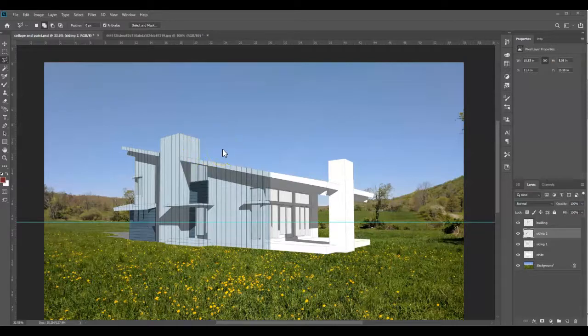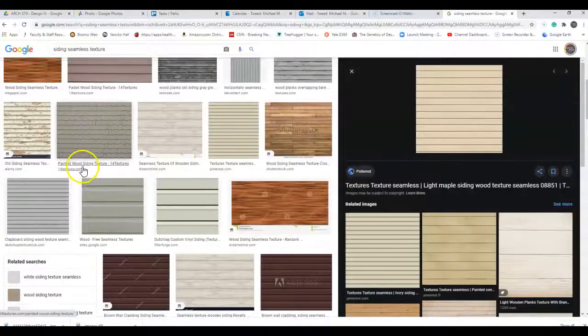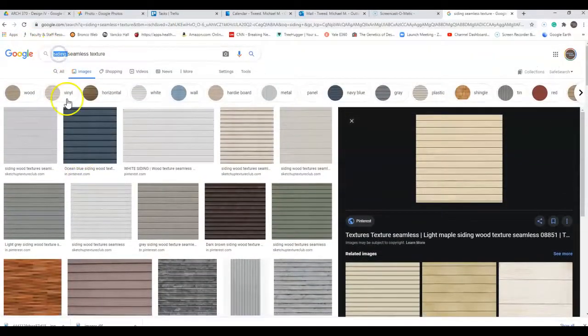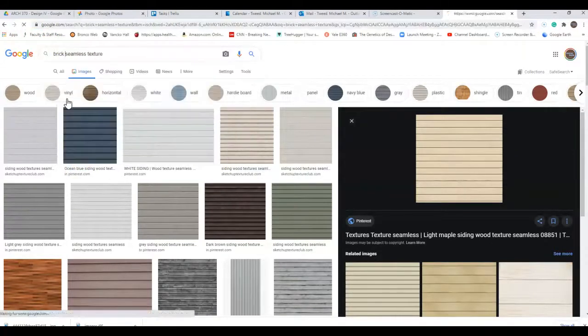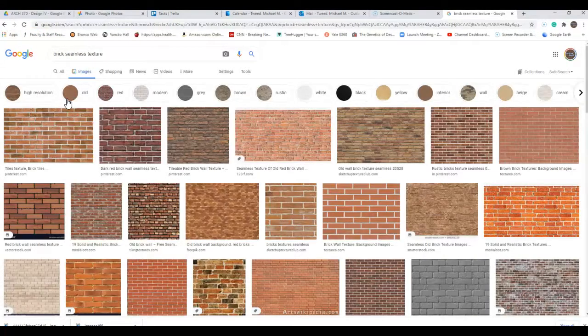Just like the siding, though, we're going to have to start by finding an image. So I'm going to go back to Google Images. Here we've got siding, seamless texture. I'm just going to call it brick. Again, you don't really have to worry about the color of your brick at this point in time. I like to do a gray or a black brick.